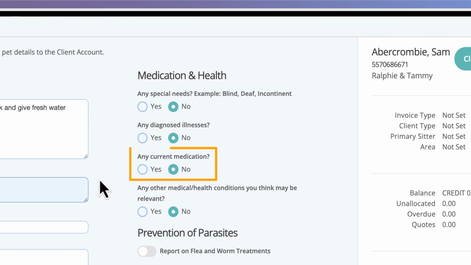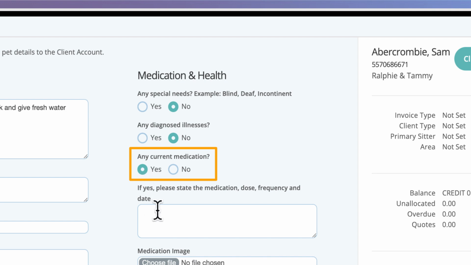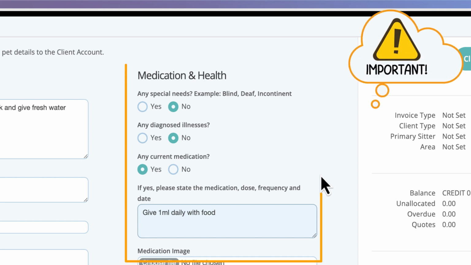If the pet is currently on medication, select Yes for any current medication. This will reveal additional fields to enter the medication name, instructions, dose, and frequency. You can also add in any information on any diagnosed illnesses here. Important: if your clients are completing this section, it is important to emphasize that they must keep medication details up to date.